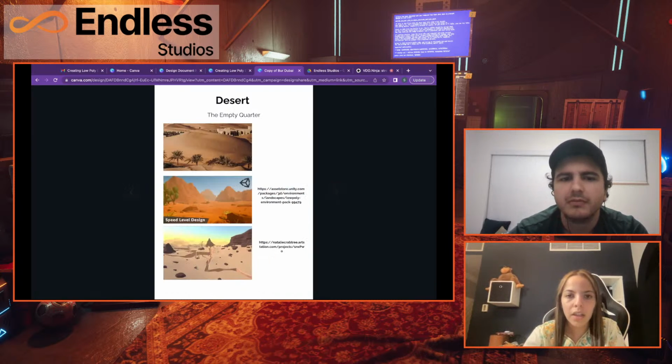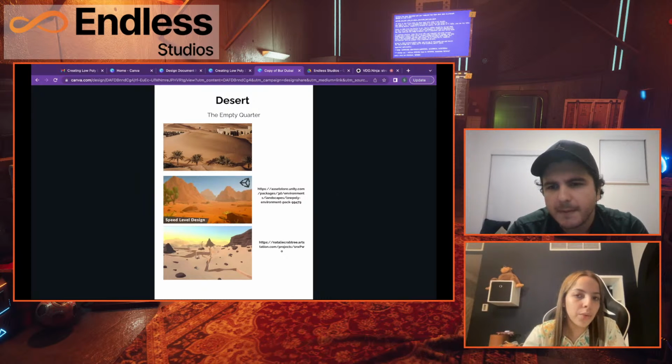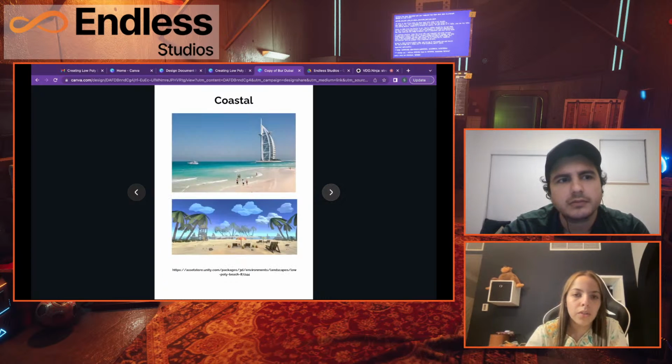From the desert, we drew inspiration from the Empty Quarter since it's in the UAE, but obviously you can draw inspiration from many types of deserts. We looked at the Empty Quarter specifically in terms of its color and the way the sun sets on the sand. And we also looked at coastal areas.